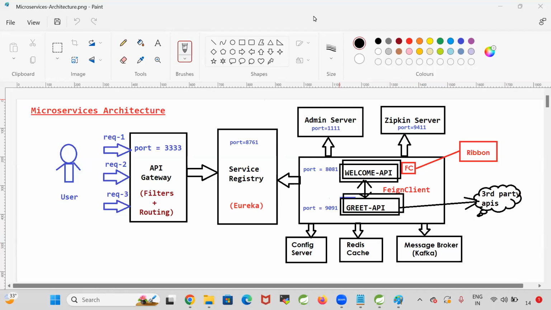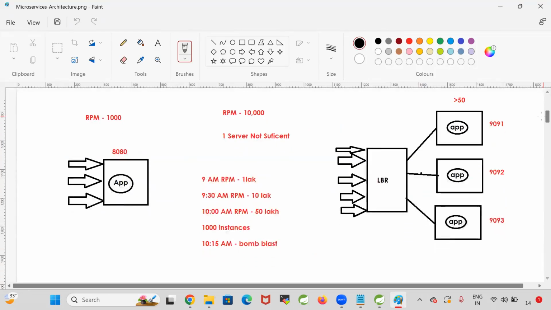In the last session, we understood what is load balancer and how to implement load balancer in our Spring Boot microservices. Here we are running our application in one instance. When we run our application in one instance, the burden will be increased on the server to handle that load. To avoid that problem, I'm running my application in multiple instances. When I run my application in multiple instances, the load will be distributed to multiple servers so that the burden will be reduced on the server.